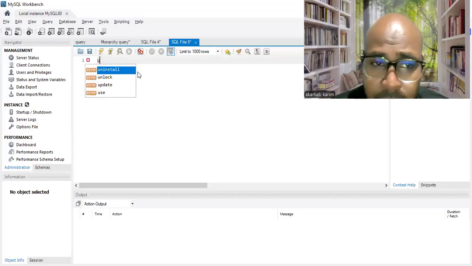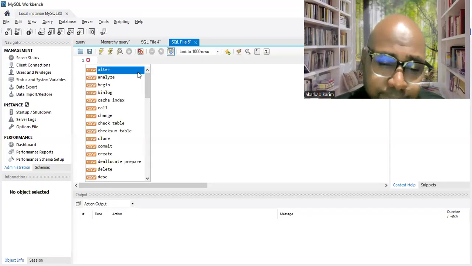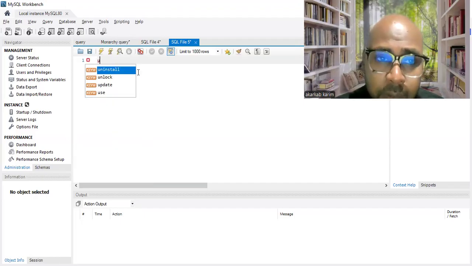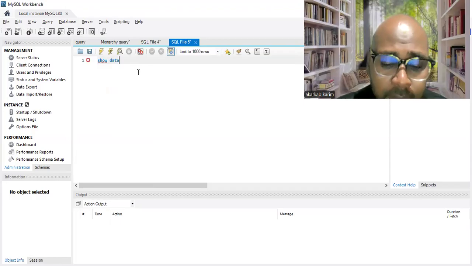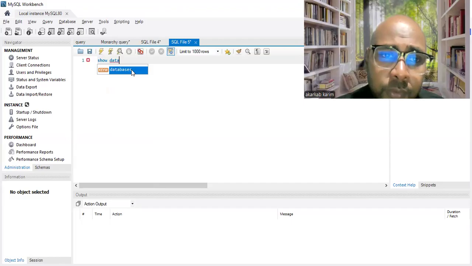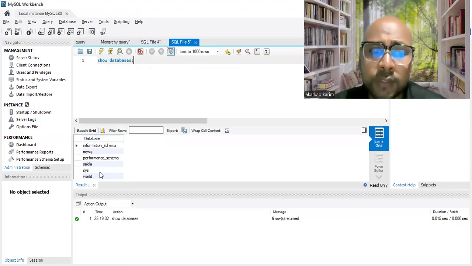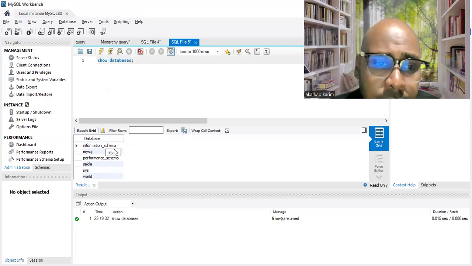So here, to work with some data, we have a lot of databases. First I want to choose the database I want. In my case, for example, I will show all the databases I have in my server with this command, SHOW DATABASES. I run it now, and here I have all these databases: information schema, MySQL, performance schema, Sakila, sys, and world.